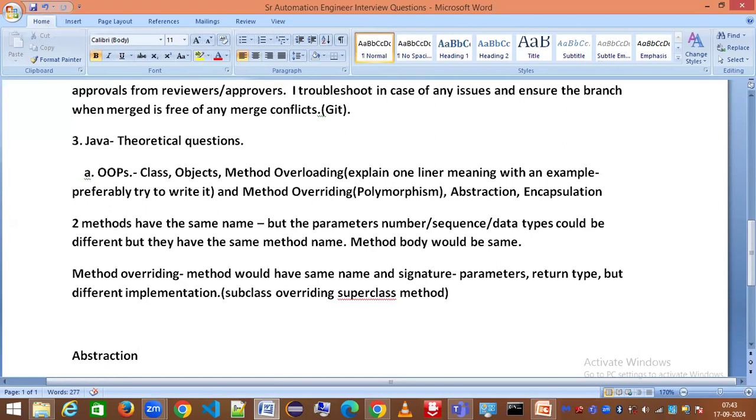about abstraction. Now abstraction is of two types, and what exactly is abstraction? I'll come to that. So what is abstraction? Abstraction is basically hiding internal implementation details from the external world. Okay, that is the basic meaning of abstraction. And I'll also explain from a Selenium perspective how abstraction can be applied. But first, let's look at the Java part.